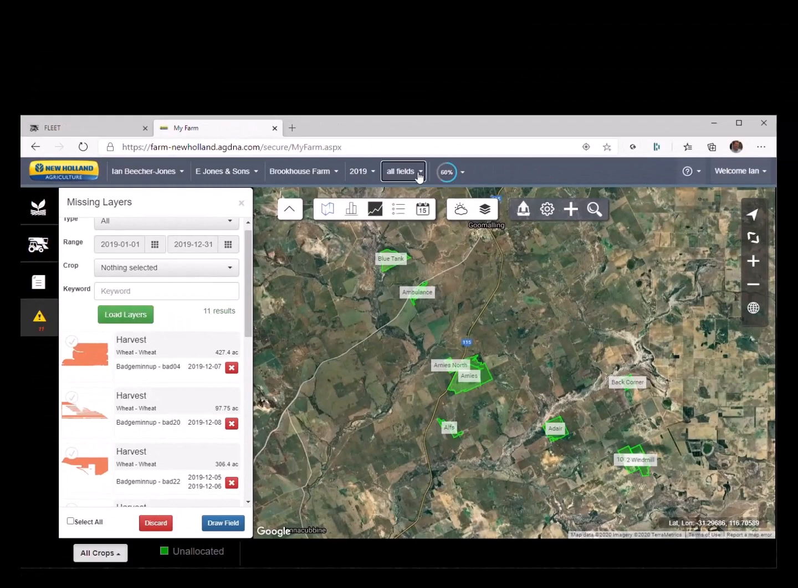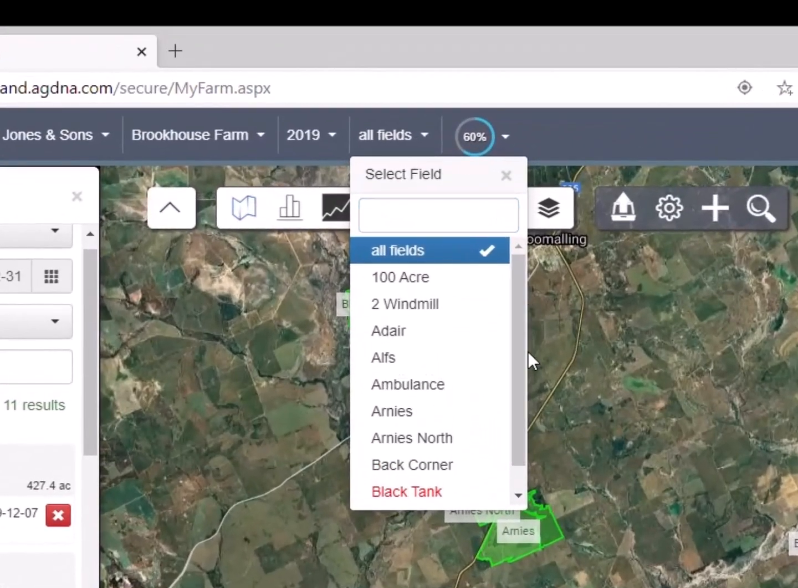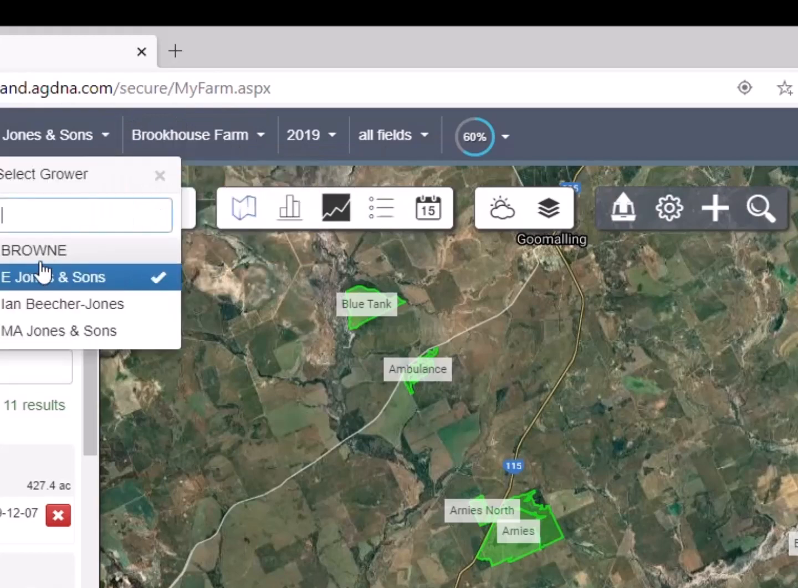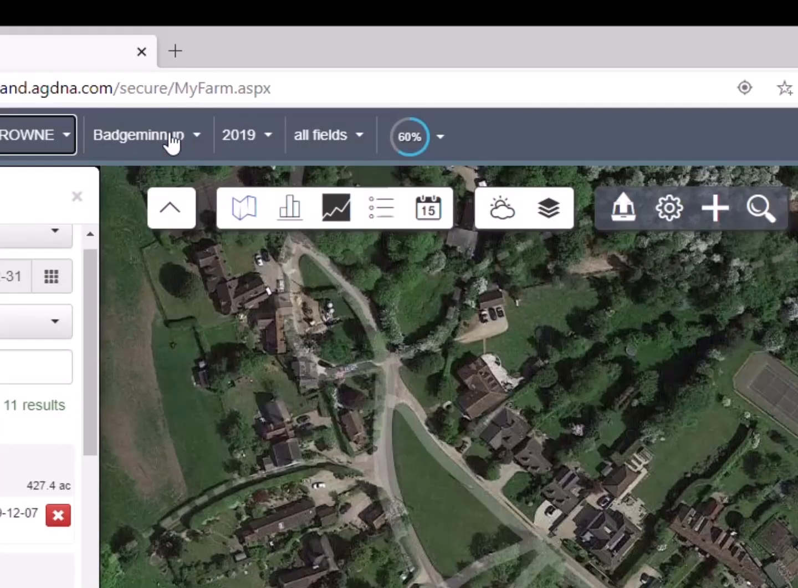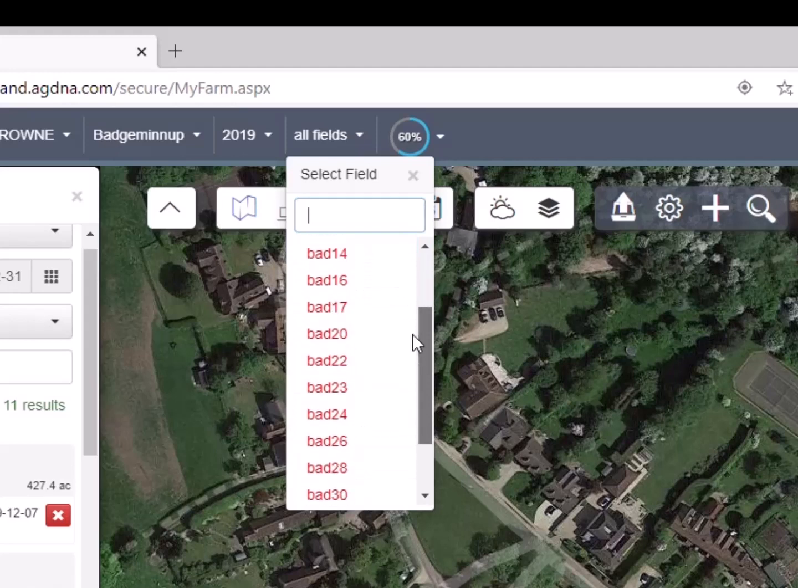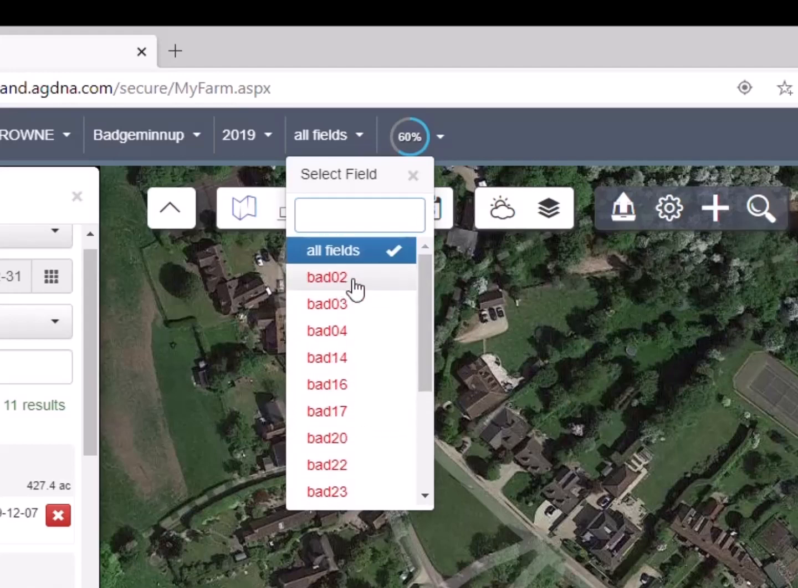If we just have a quick look in fields, we can see now that if I've got my right grower selected, go to Brown, name of the field, got all my fields selected, they're now in red. And this means that there is some data there, but we don't have any boundaries. So if these were black, then they would have boundaries. As they are in red, it means that they don't have any boundaries.